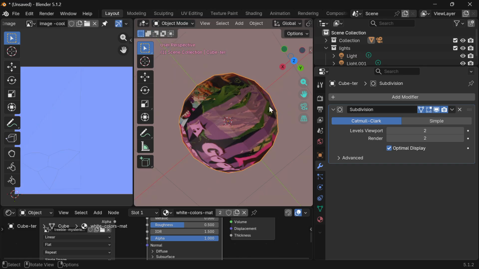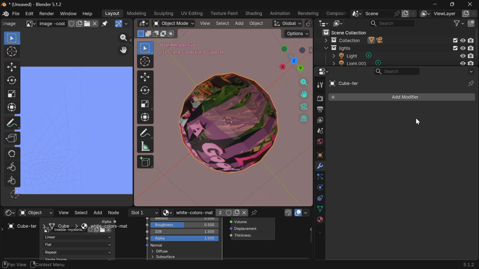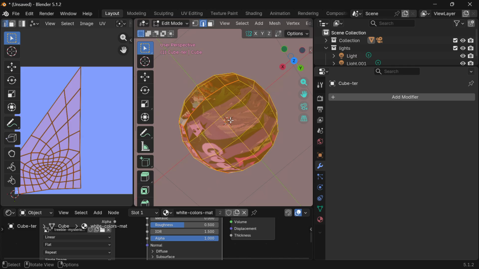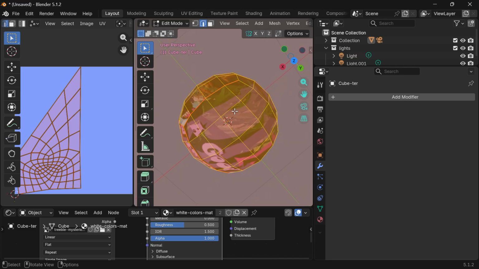And then in object mode, we can apply the subdivision. It's cutting it up for us. It won't apply in edit mode, so you can add it, but you can't apply it. So now we can go into edit mode. And see, it's all cut up. And you can even see it over here in the UV.